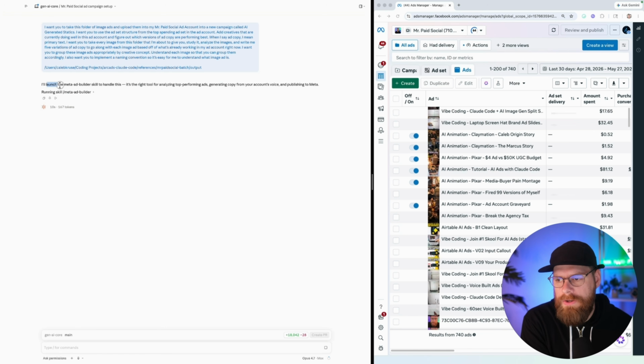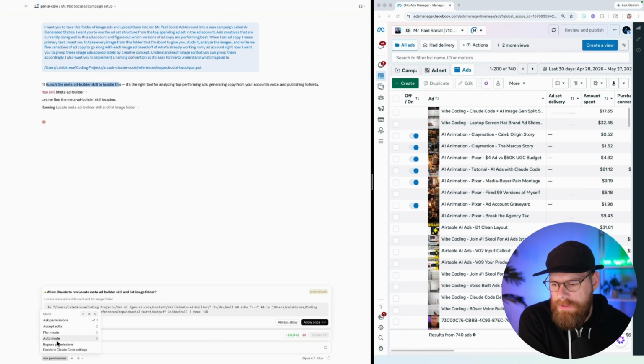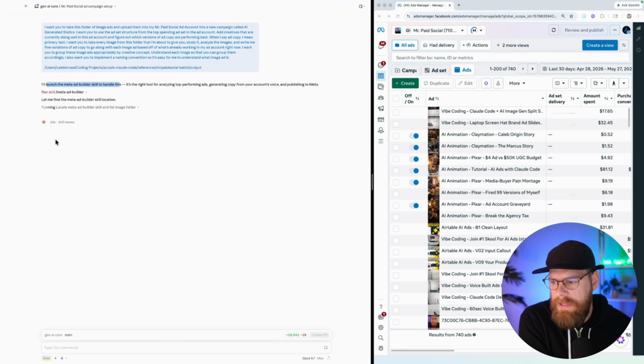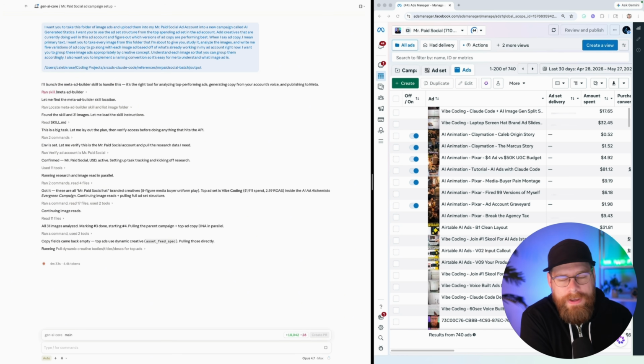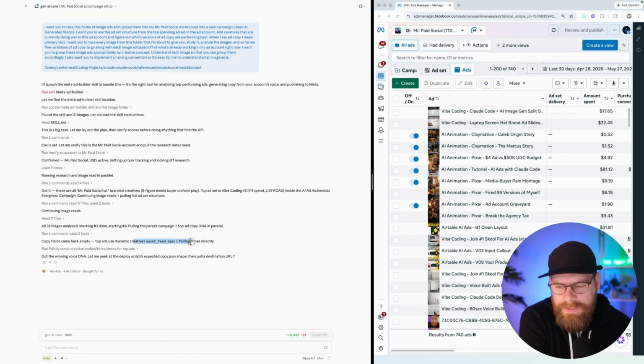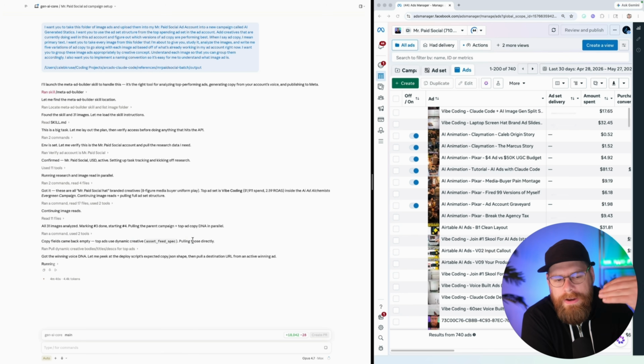So right now it's launching the meta ad builder skill to handle this. I've got to change the permissions to auto mode here so that it just continues to do this without me babysitting it. And once again, this is one of the things I love about Claude Code. It's going through the skill, but it hit an error where it wasn't able to pull up copy fields, but now it's pulling it from a different spec, meaning it knows how to navigate the API when it hits a barrier and just figure it out.